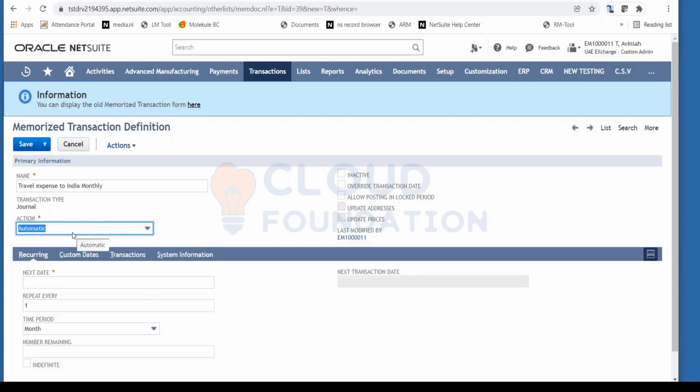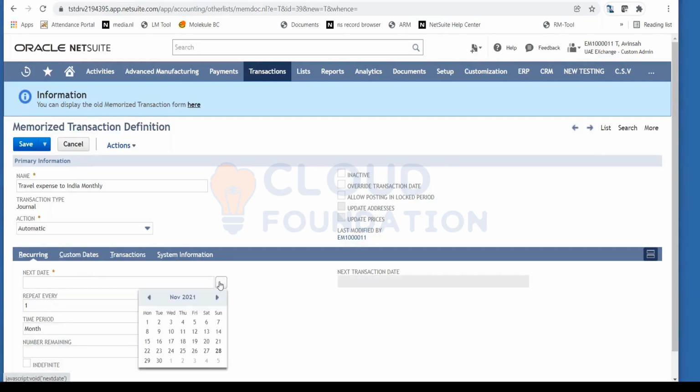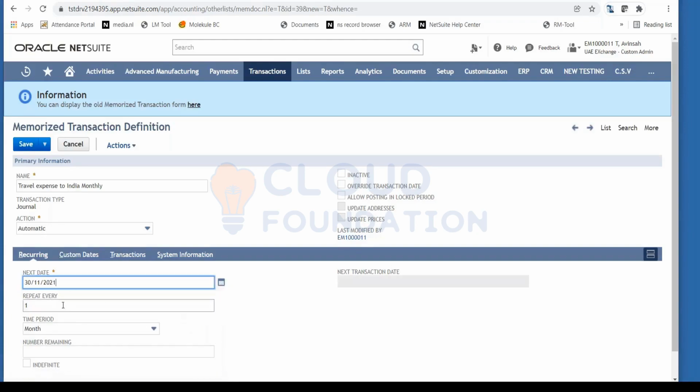Right, now I'm going to be selecting automatic as an end user because I'm very confident that this is a monthly expense and this should be posted irrespective of my manual intervention. I'm going to select the next date. This is the date on which the transaction is going to be posted. Let's say if I select 30th of November, automatically, this is going to be posted on 30th of November and prospectively, at the end of next month as well.